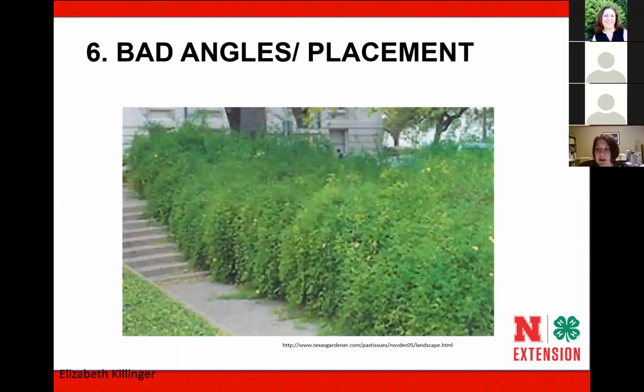Some more bad placement. I understand plants don't read the plant tag. And when we put a plant next to the landscape, we figure out about how big it's going to get, and we put it out again away from the house, and then we take another big step out. That way we have enough room to walk in between there.